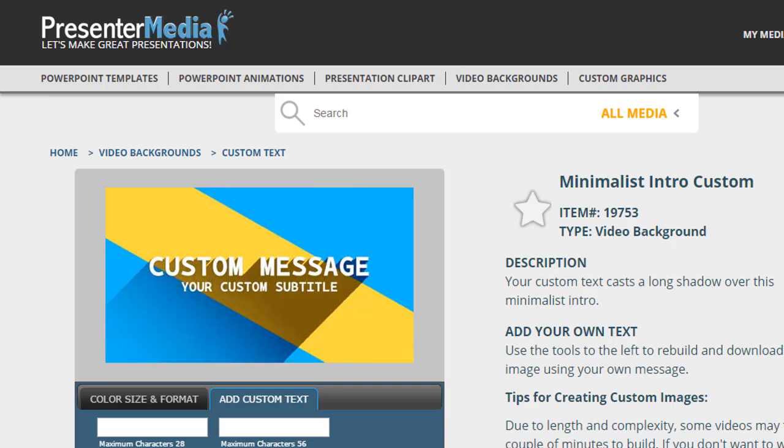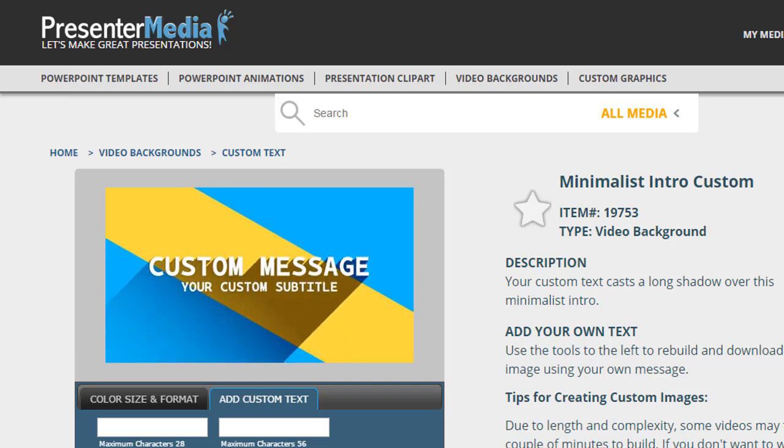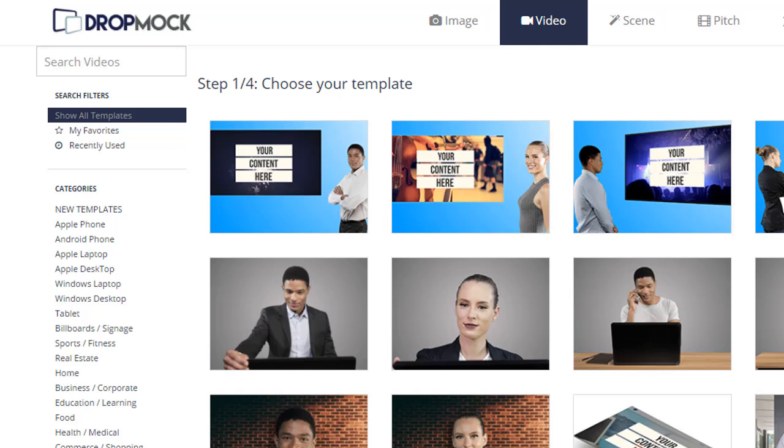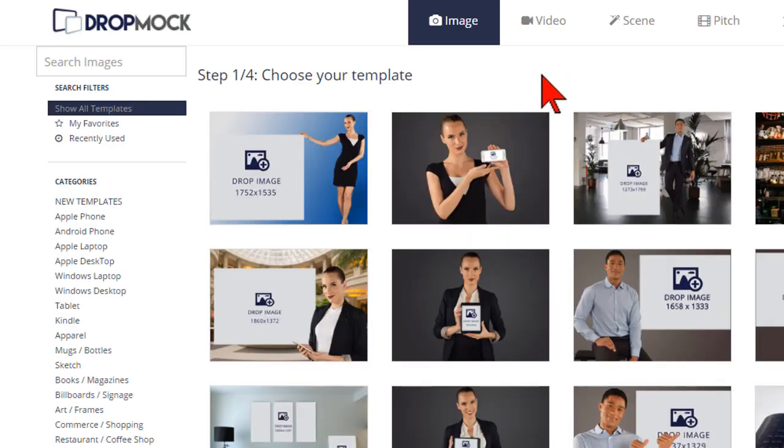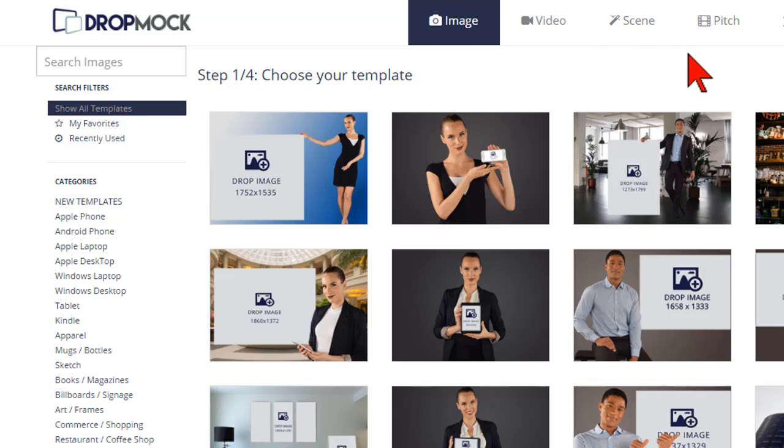Let me see here. I'm just going to flip through a few more that I have, and we'll make a few more points. Another one that I kind of like is called DropMock. And this has gone through several iterations. For those that don't know, a mock-up started off as images. I'll just click here. So a mock-up is like an image that you can add your stuff to.